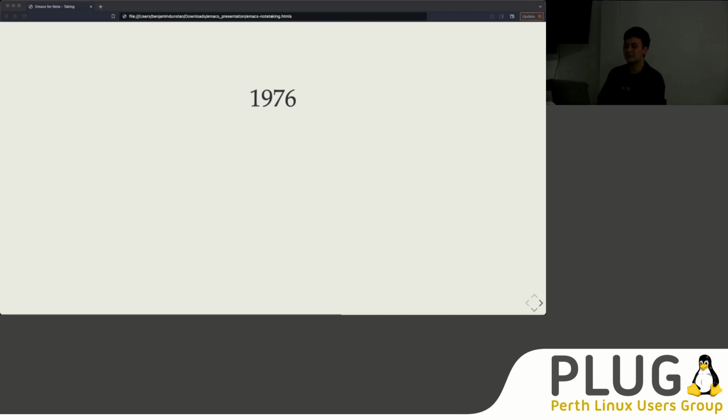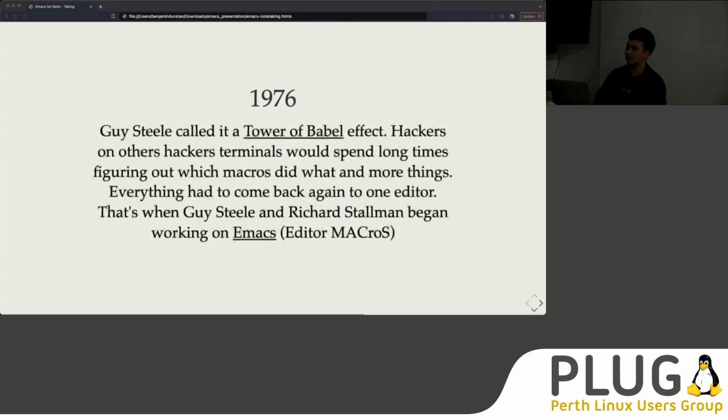And what happened was it was getting cluttered with all these sets of macros. Richard Stallman and Guy Steele, well, especially Guy Steele, called it the Tower of Babel effect. Hackers on other hackers' terminals would spend long times figuring out which macros did what. So everything had to come back to one editor.